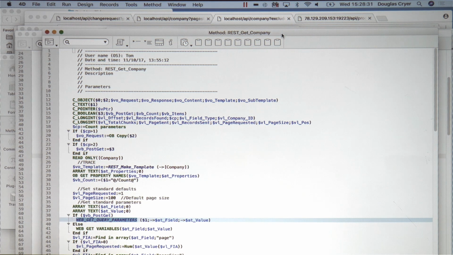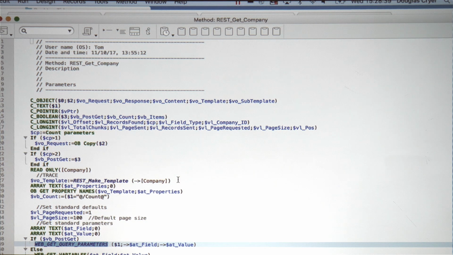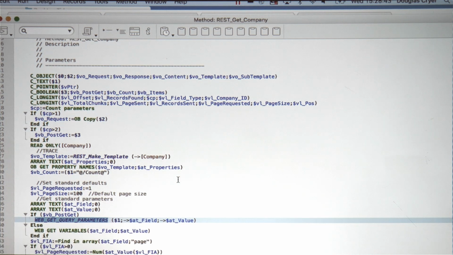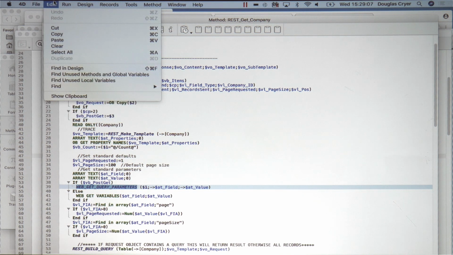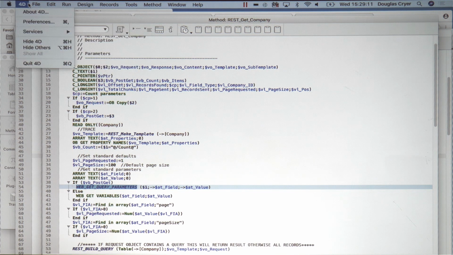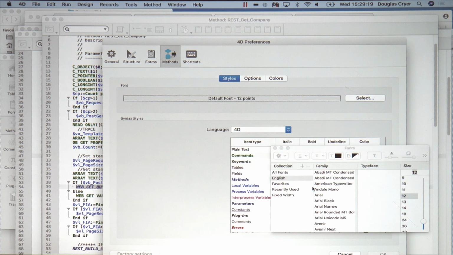Again, you're not going to be able to see that very well, are you? Command plus. No, that's not working for me. Okay. No, that one. Okay. Okay.